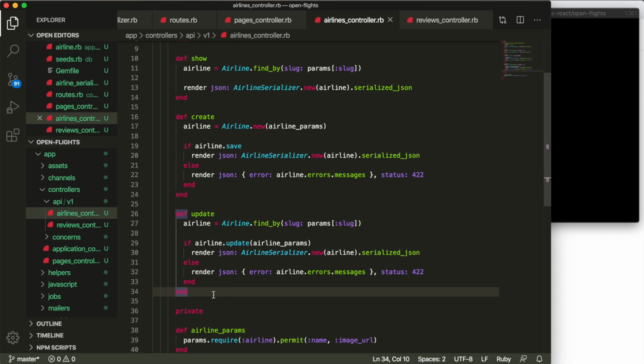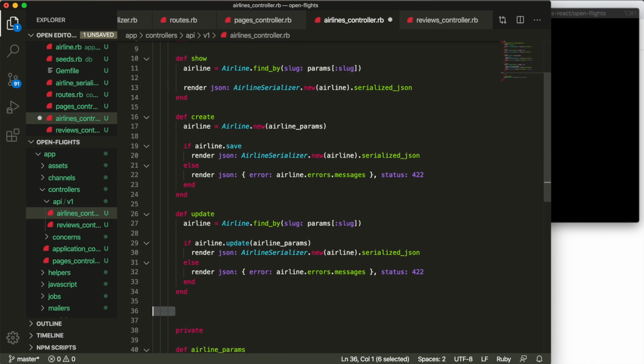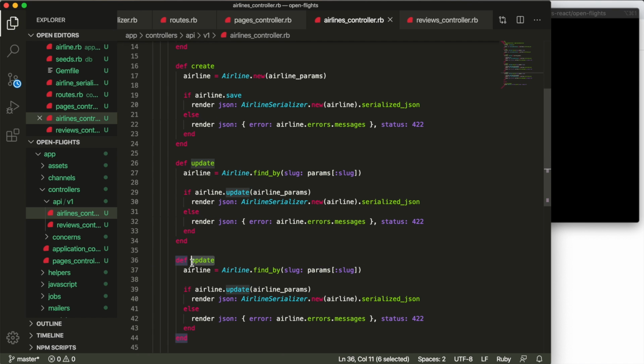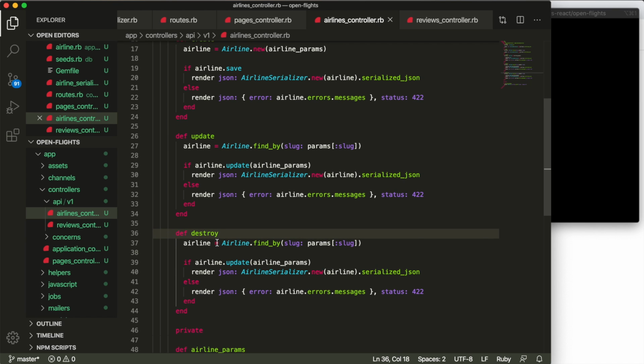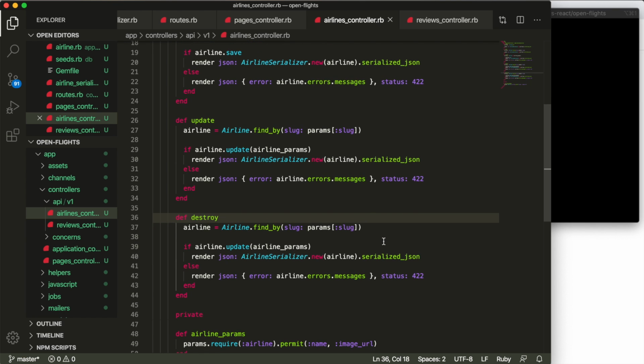And then finally, we also want to create, let's say, a destroy method. So for our destroy method, we're basically going to do the exact same thing almost as our update method. So we're going to find the record by its param, and then basically we are just going to say if, instead of update, we're going to say if airline.destroy, then we want to just render maybe head no content. Otherwise, if there's an error, then we'll return the error with the status of 422, which is unprocessable entity.